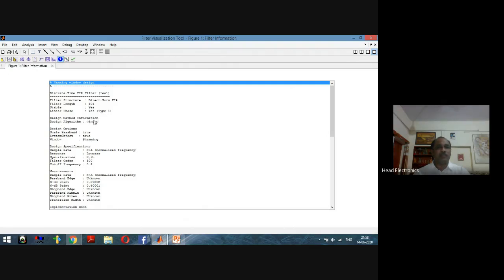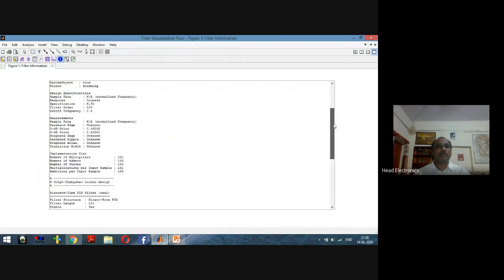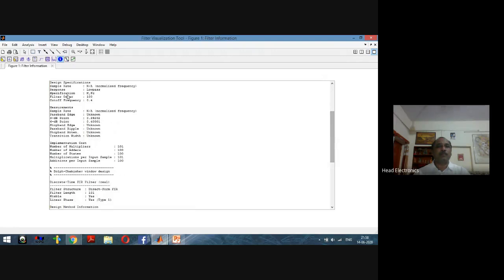And the design method information, that is the design algorithm that has been used, is the window here. And the design options are scale pass, and true. This is true here. We are using the window, that is the Hamming window here. And similarly, we can describe the other parameters here. That is, what is the sample rate? It is not available because the normalized frequency has been used here.